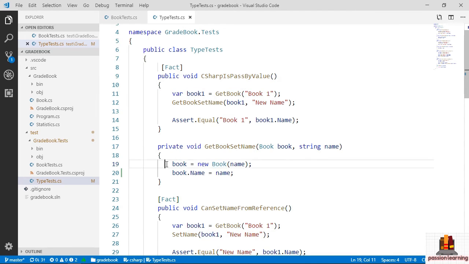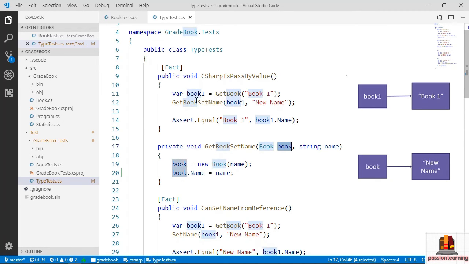So this line of code is constructing a new book object, and we're storing a reference to that object in this book variable, which is a parameter to this method. But this parameter is different from the variable up here in this method. Those are two different memory locations. We're storing that value into a new, different memory location. So the reference that book1 holds is not going to change when we call this method.